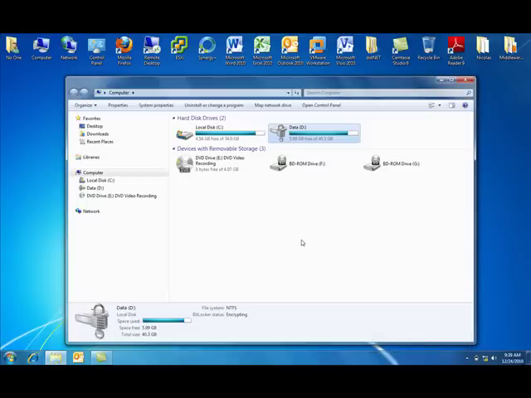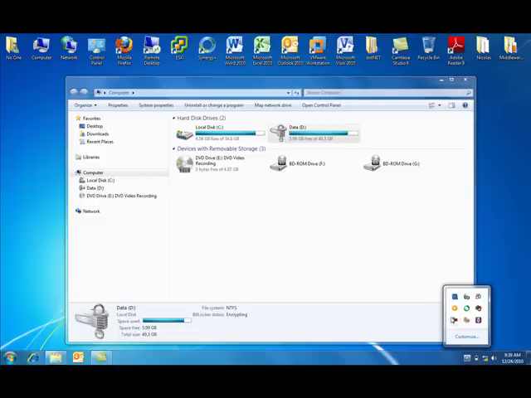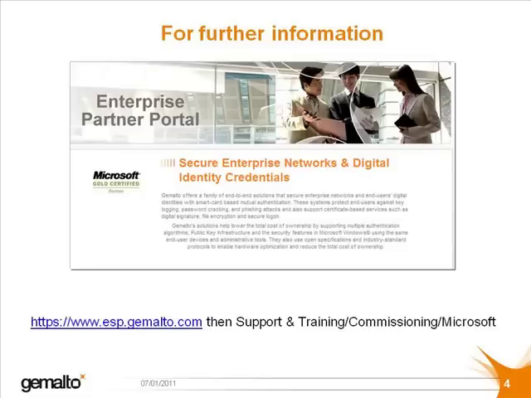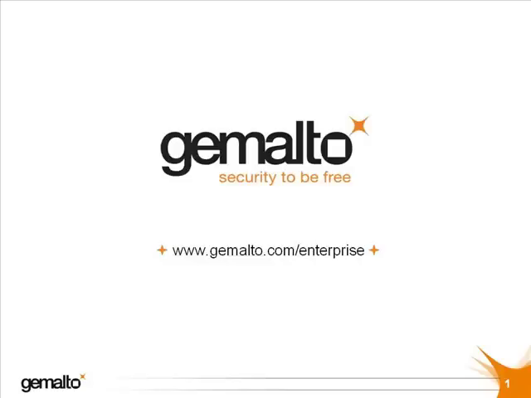So you can download a step-by-step guide covering what we've done today from the commissioning section on the Protiva Portal. That's basically it for our explanation and demonstration of how Protiva cards and tokens can add client-side security to Microsoft's BitLocker.